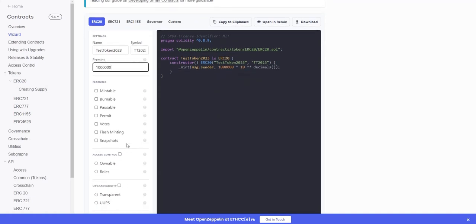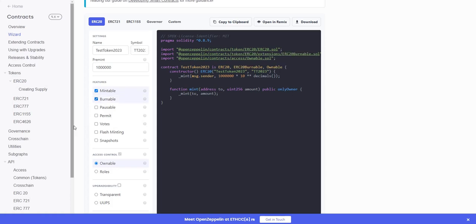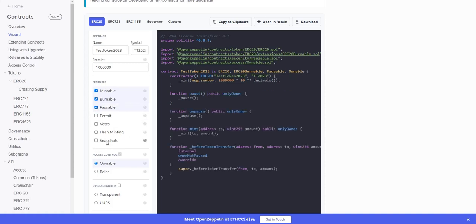And you can add whatever features you want here. If you want to be able to create more tokens later, check the mintable. If you want to be able to burn tokens, click the burnable. And if you want to be able to pause your contract later, then click pausable. These others I never check, but it's up to you. You can click on the little question mark or move your mouse by the question mark. It'll tell you what they are.